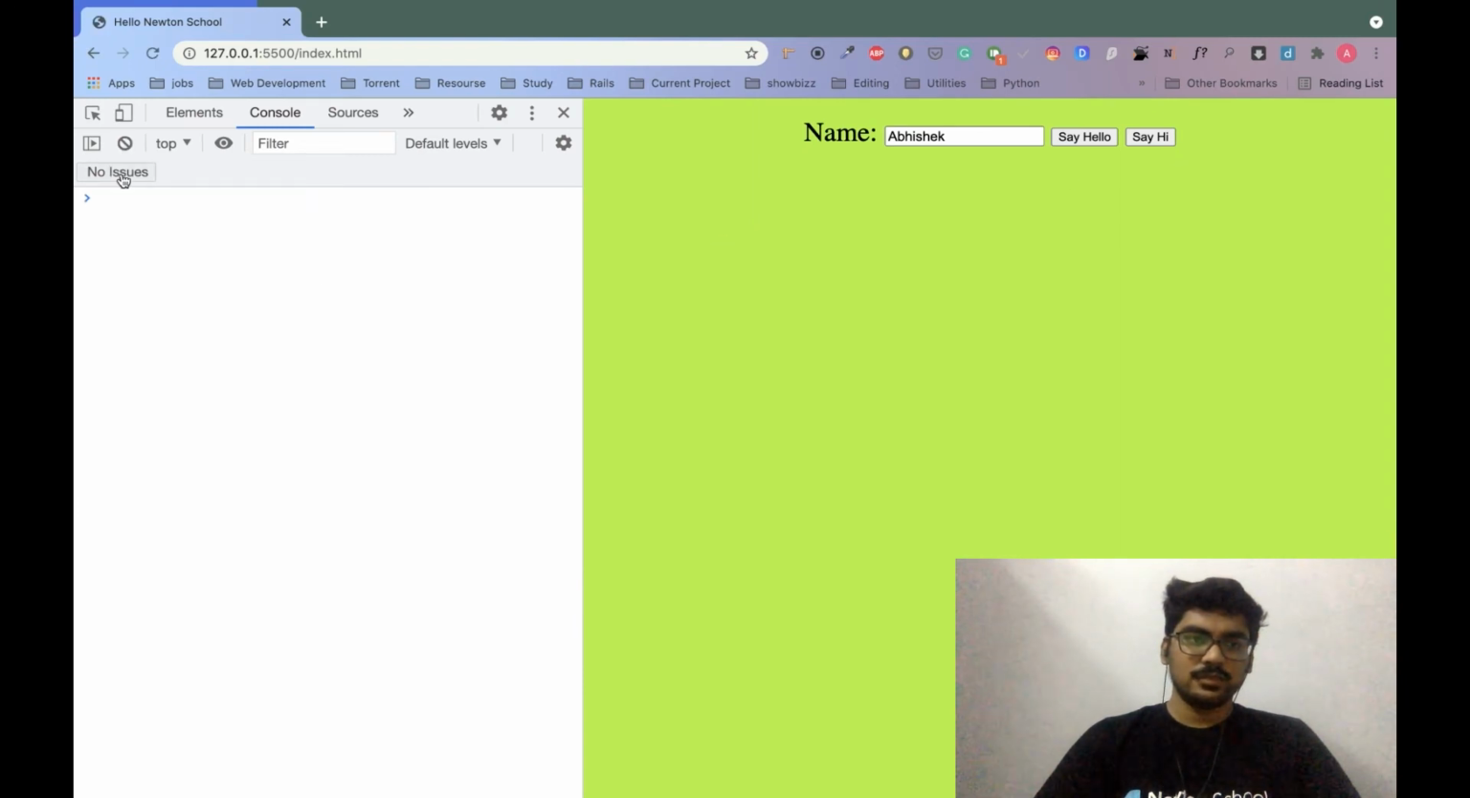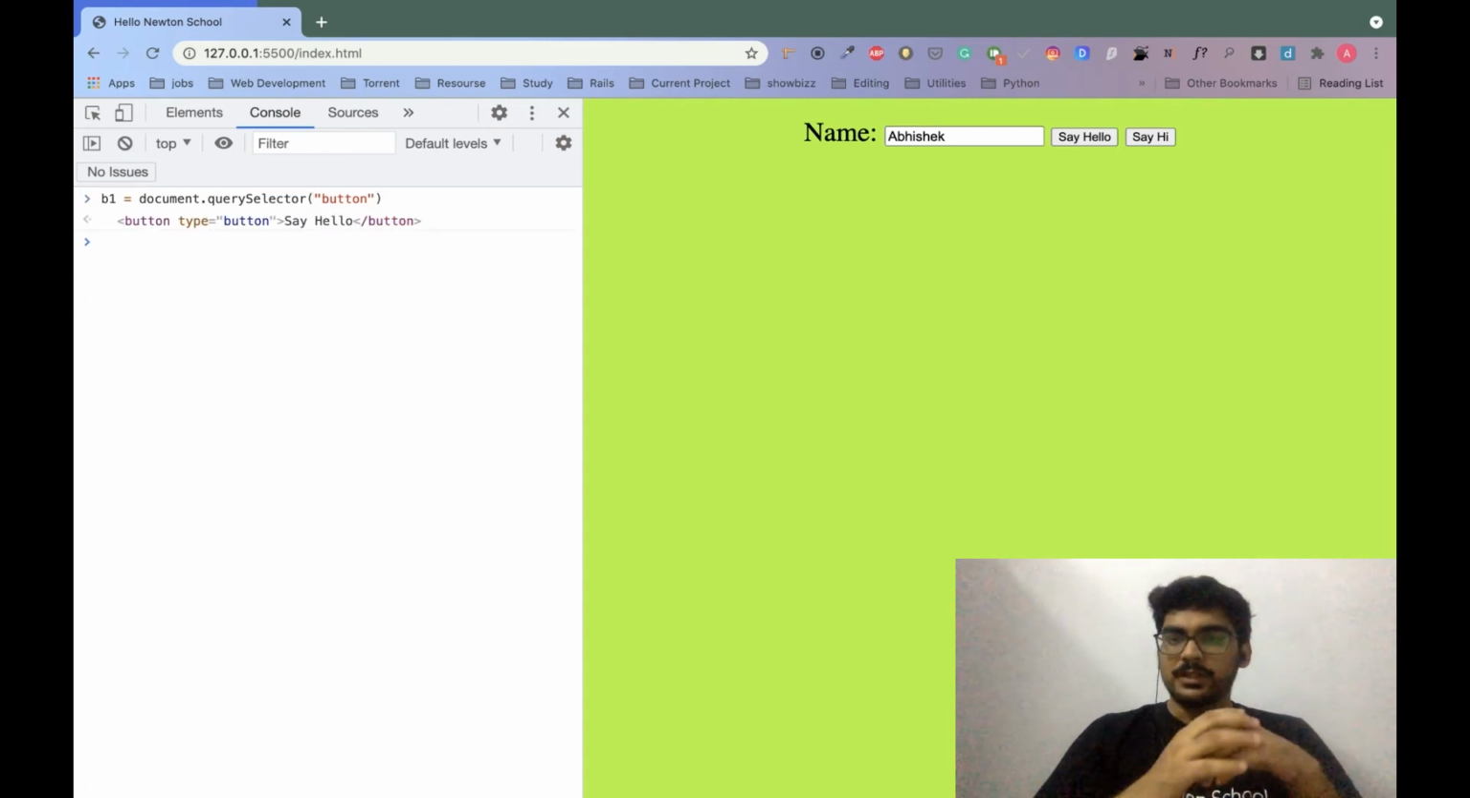Let's clear it and apply the same thing. We want document.querySelector button. Which button will be selected now? Both are buttons, right? So always the first button will be selected, that is hello. You can check it: button type button, say hello, the first one. Now what if we want to select the other buttons? How can we access it?